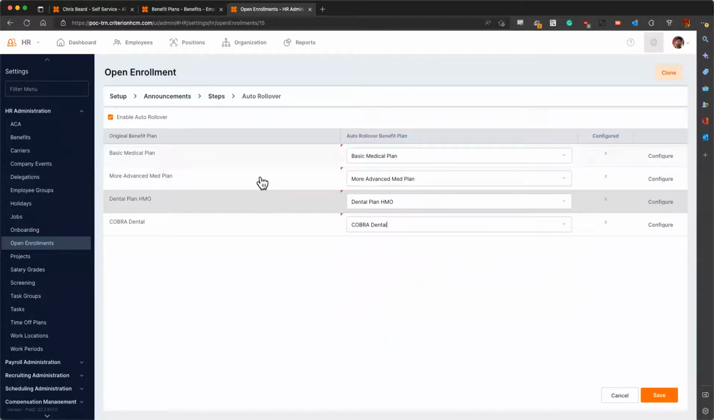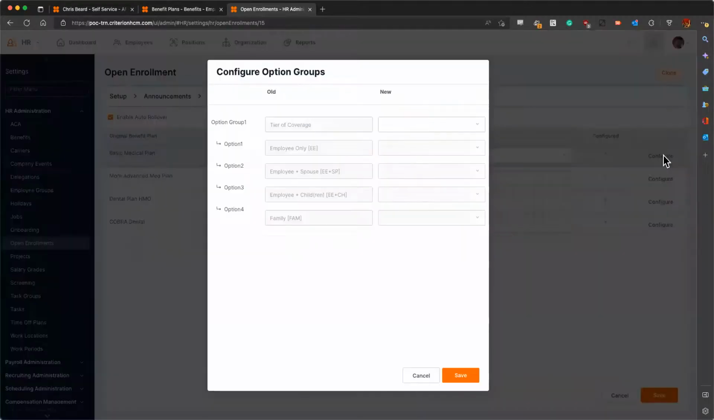Now, you might say, well, why do I need to do that? Well, what happens if you change carriers? Maybe you're now offering something that's a little different. Basic medical plan is now called bronze medical plan. You want to just roll everybody over to that one. That's why we do that. We make you select the plan. What you also need to do is configure the different options. And what do I mean by options? So for that basic medical plan, employee only is going to roll over to, and I just tell it what it's rolling over to. So you see how that works.